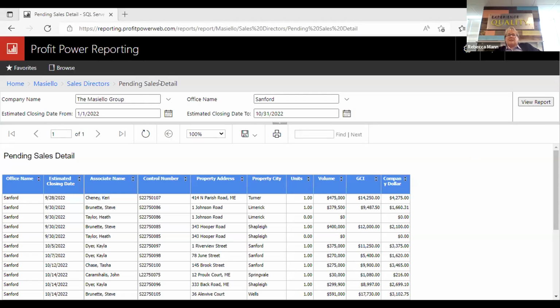So I did a pending sales detail for all companies for just the Stanford office, and I ran it through the end of October. I don't know if it's just me, but I don't get company dollar. I wonder if that's an admin thing, like I'll only have volume in GCI, I don't see company dollar. Diane, can you run a pending report real quick for me? I already have October's.